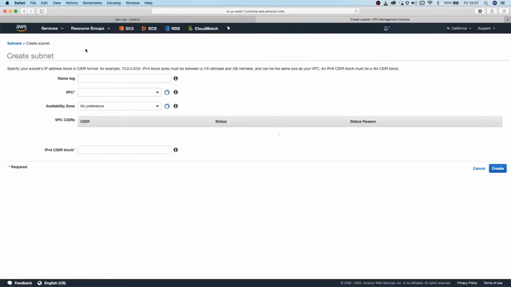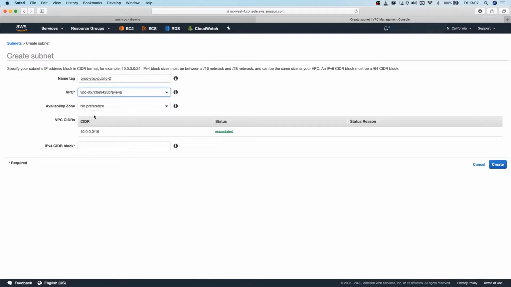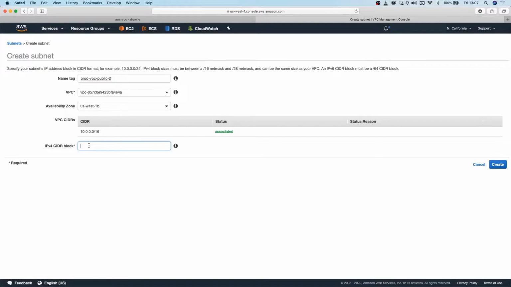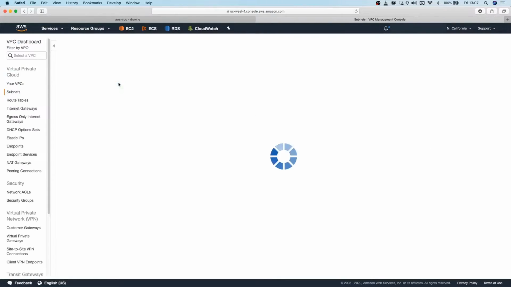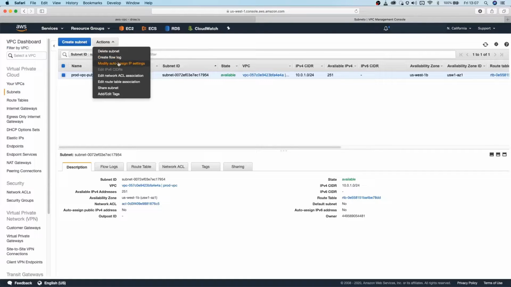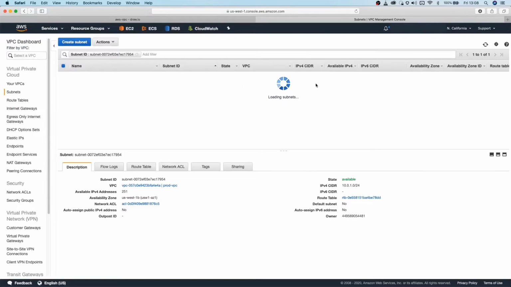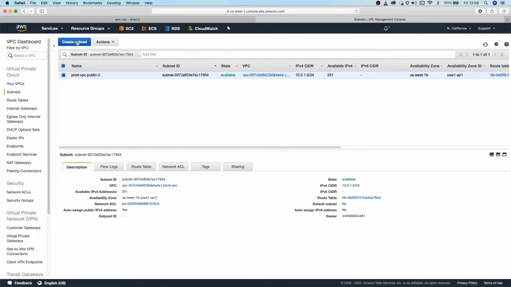Now let's create the public number 2. Public 2, Prod VPC. Now we have to choose a different availability zone and a different IP range. 10.0.1.0/24. Okay. Let's make it public. Okay. Now we're going to create a private subnet.